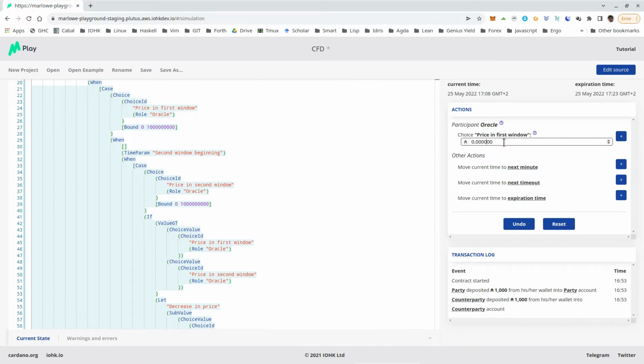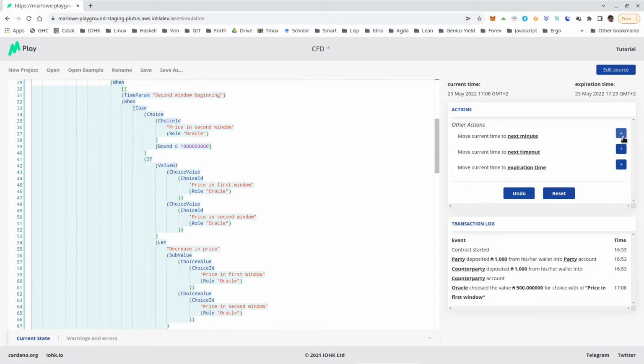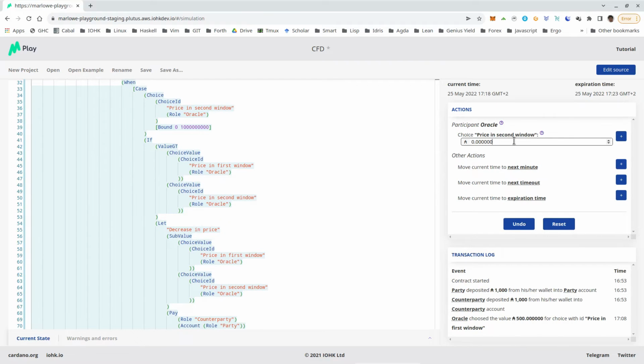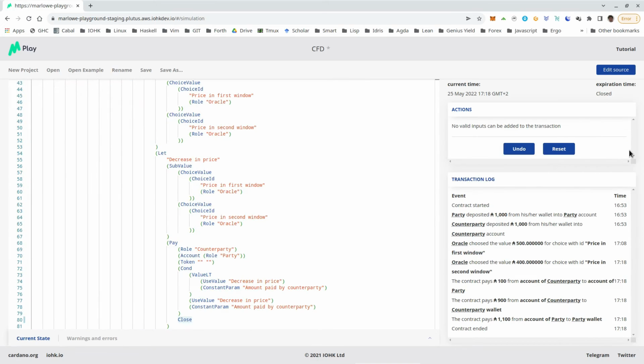Let's do the same values as before, 500 and 400, so 500 ADA here. Now we are in this waiting period again, so let's immediately jump to its end. Now comes the second price point. Let's do this. And now the contract is done. No valid inputs are possible anymore. So let's check this transaction log to see what actually happens.